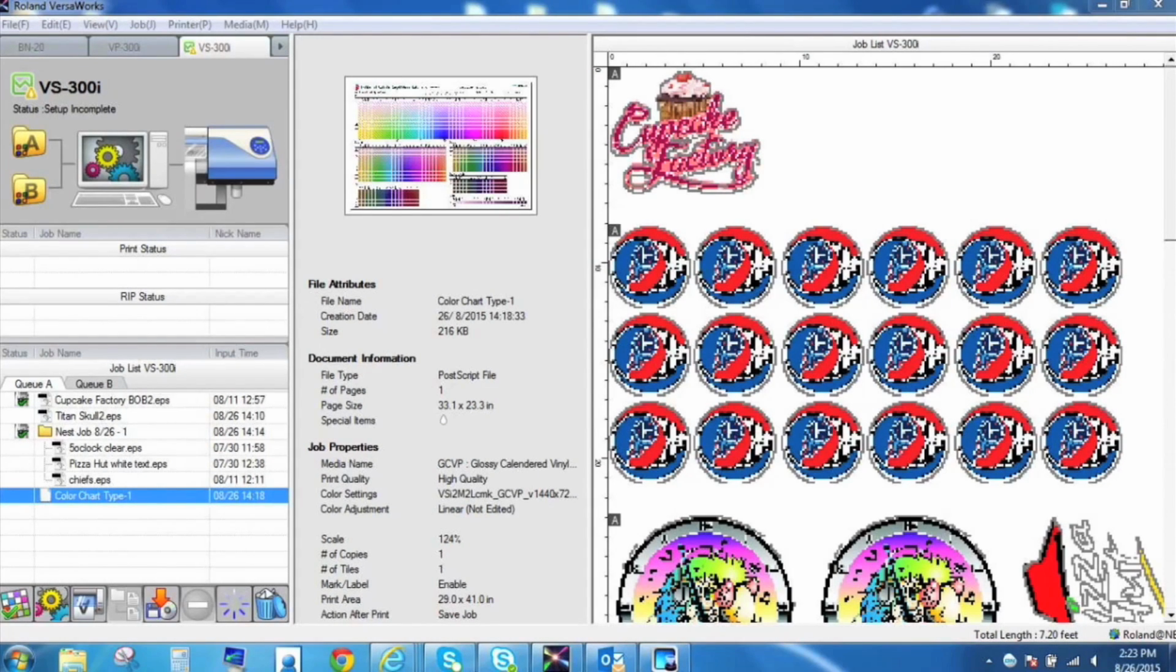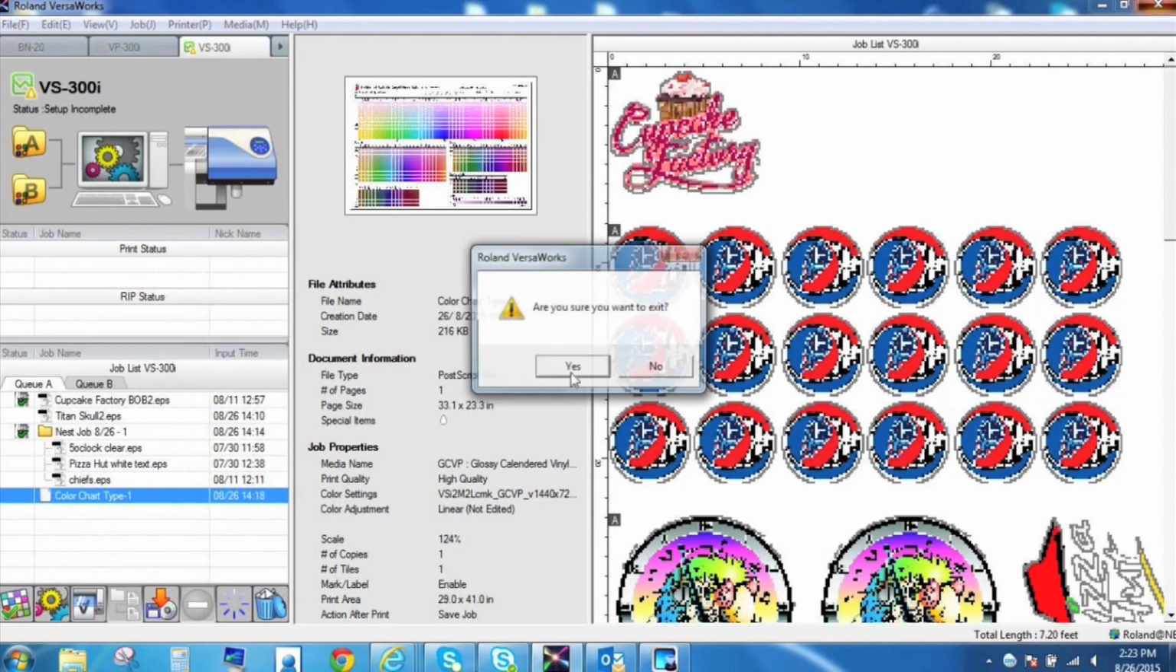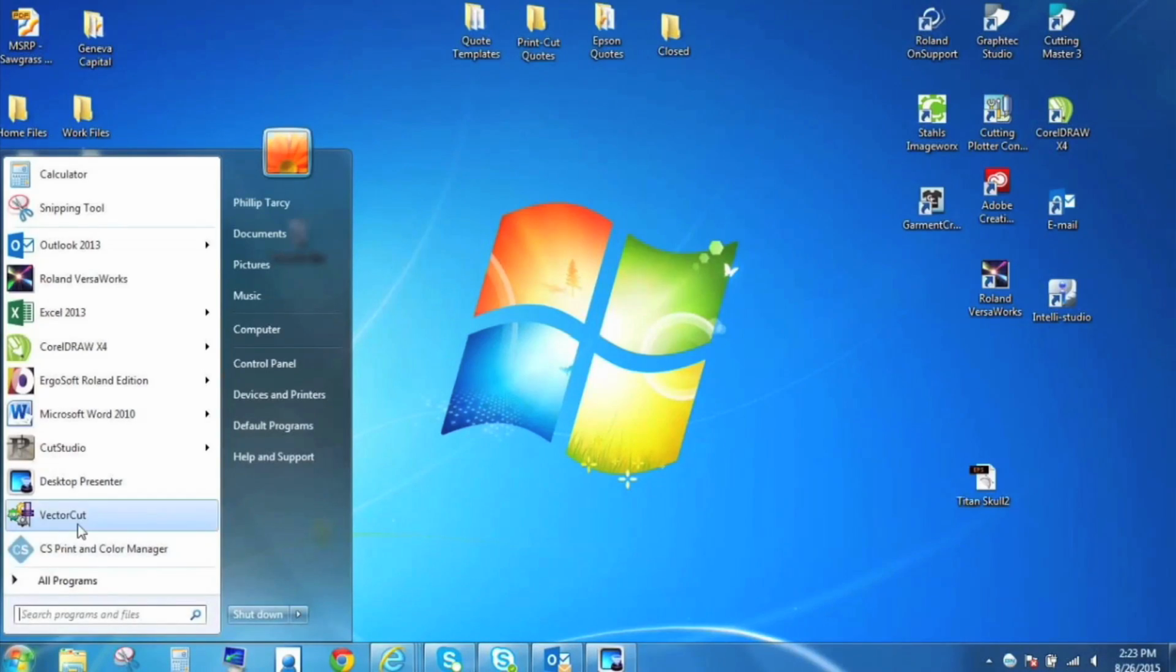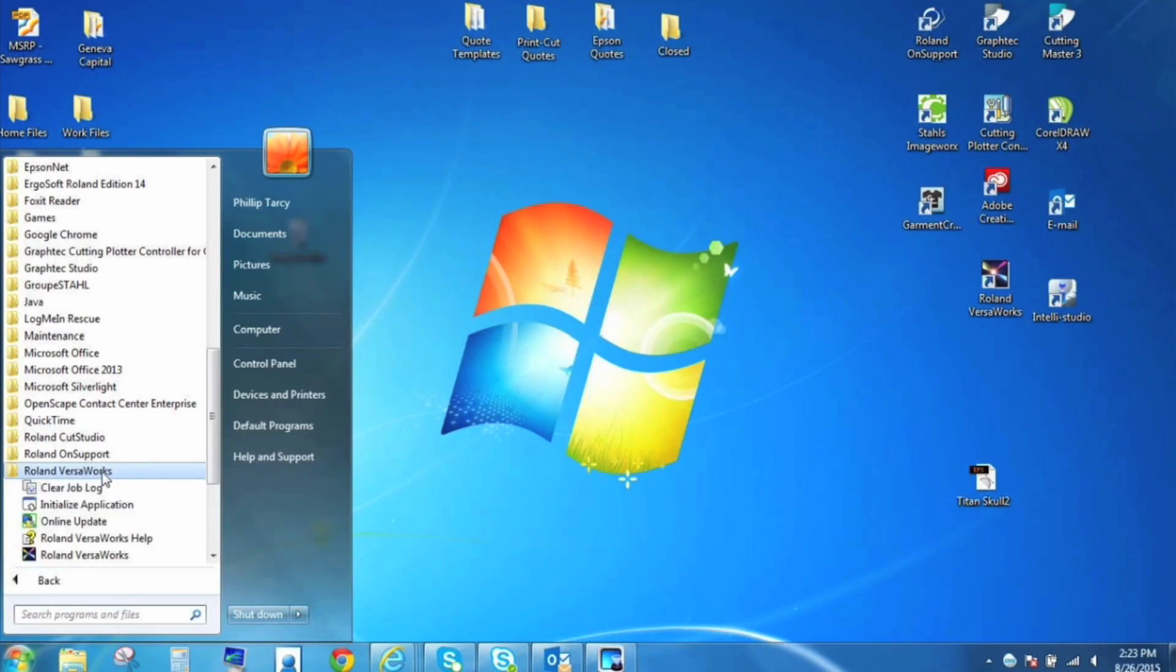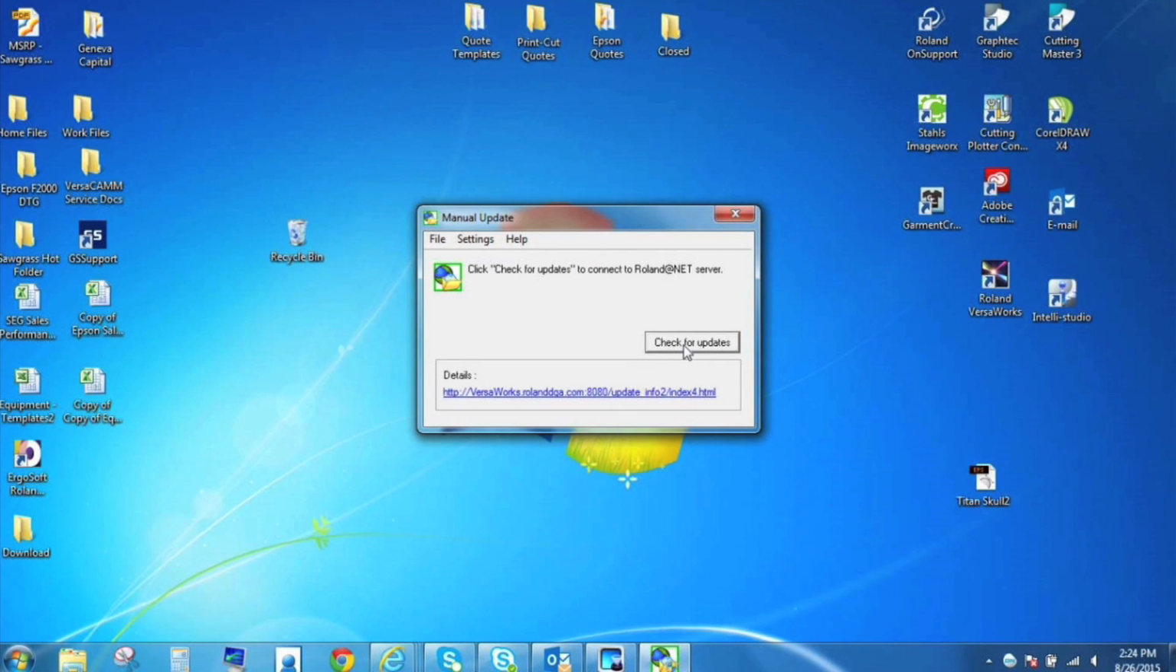It'll go out and connect to Rollin's server, and yeah, we have to have VersaWorks closed for that to work, so we'll do that again. And then click on Check for Updates. So once it finds if you need an update, it'll list the update and how big the file download is. You would just go ahead and click on Update, and it'll pull those down.